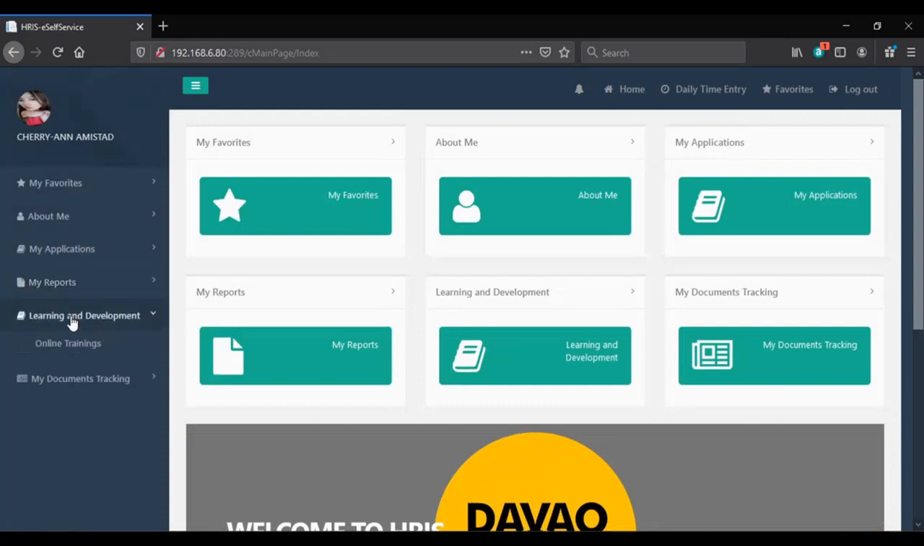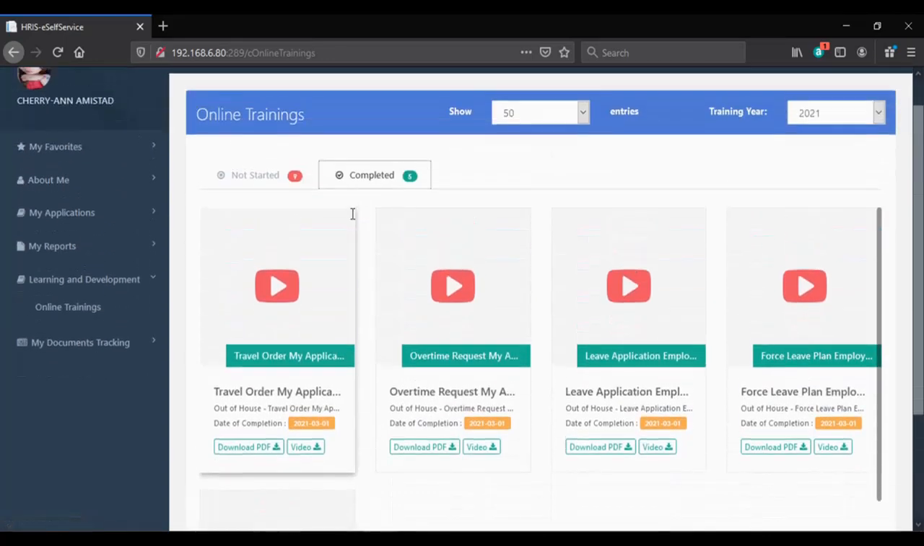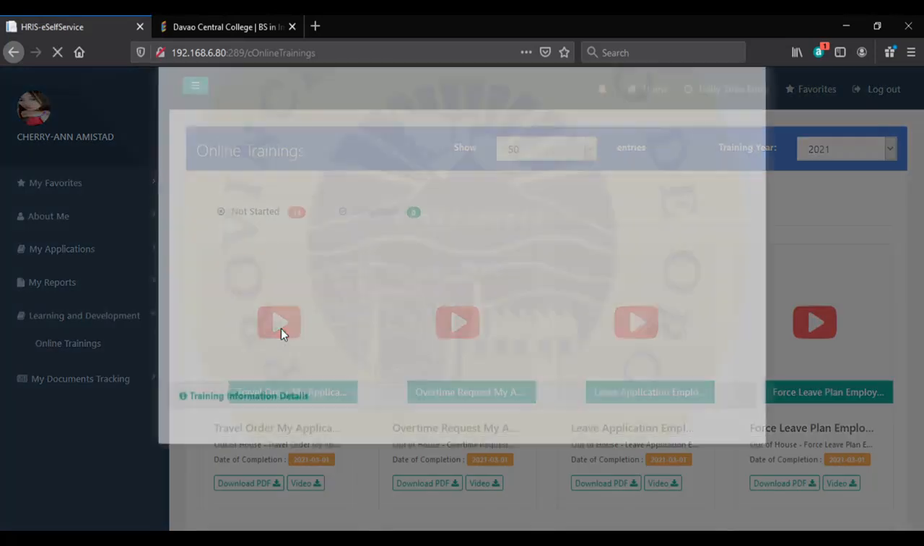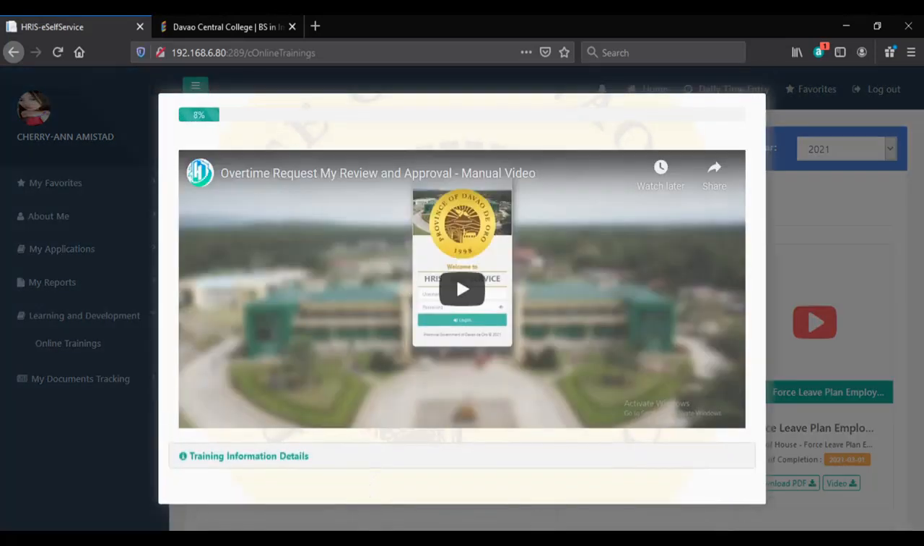While on the main page of online trainings, the main page has two filters: show number of entries and training year. It also has two tabs: not started and completed, including the number of videos not started and completed. Select videos that you want to play online, or you can also click download the PDF or video to download.